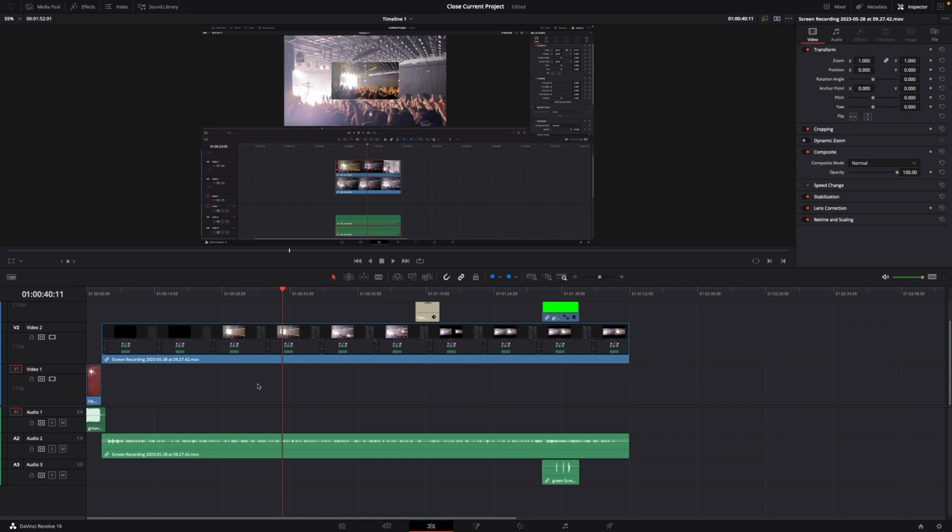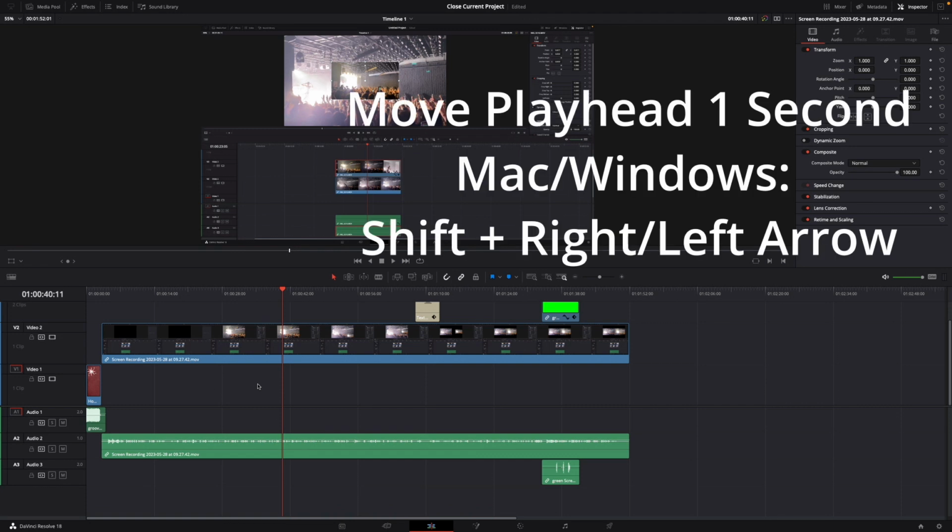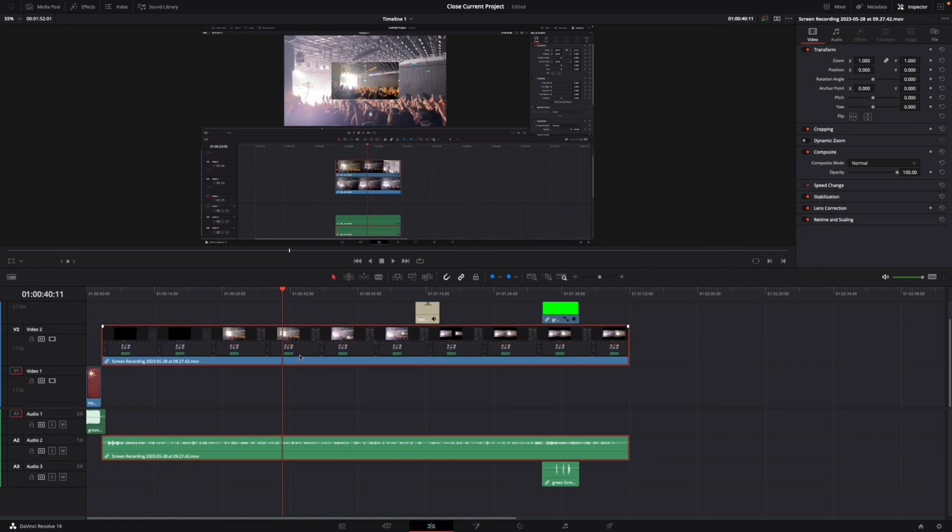All right, now to another shortcut. And this is about moving the playhead 1 second later or earlier. For this, on Mac or Windows, just hold down Shift and then click the right or the left arrow. As you can see, it moves 1 second. I'm holding down Shift and the right arrow. And to move the playhead 1 second earlier, just hit Shift and the left arrow. Like this. It moves 1 second at a time.